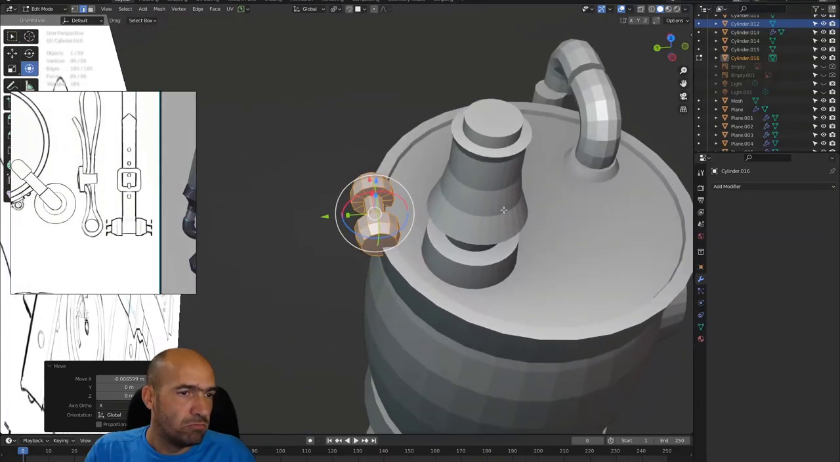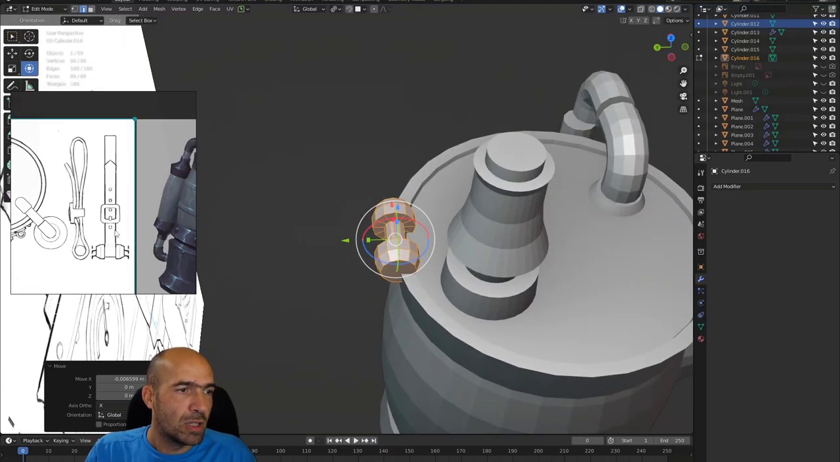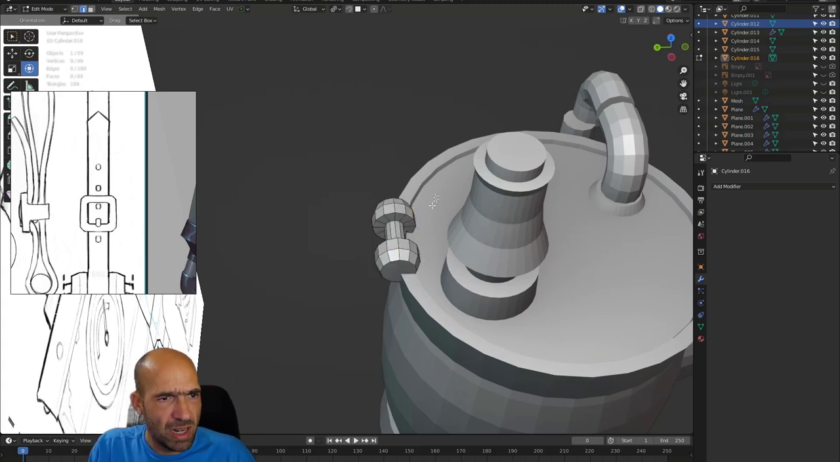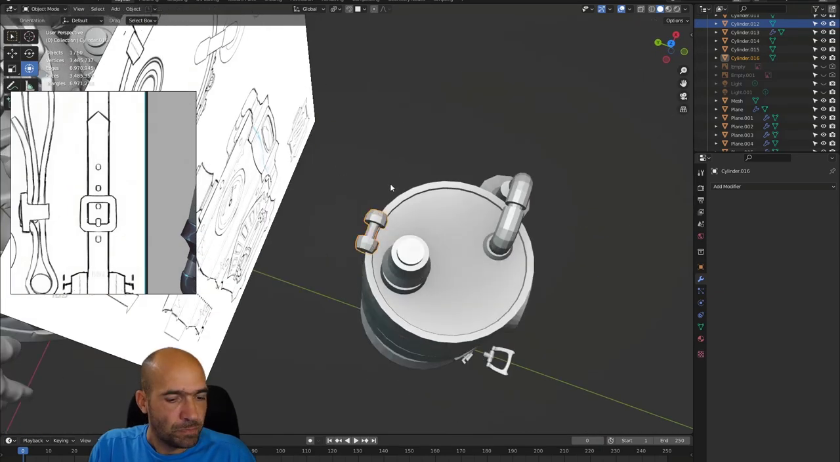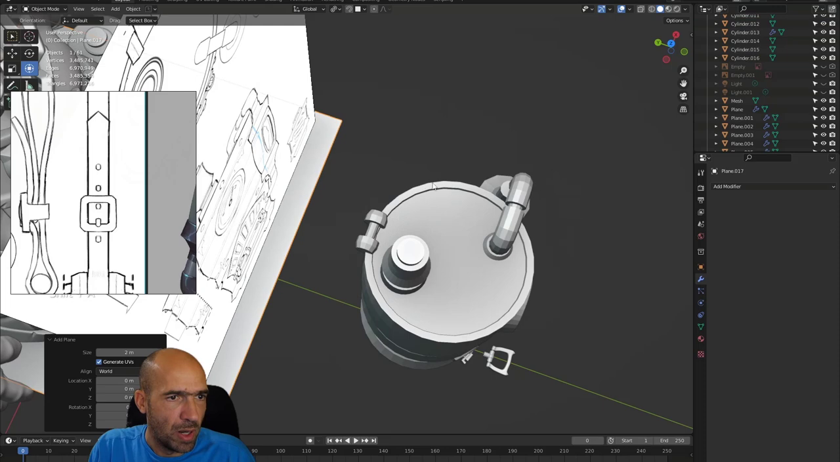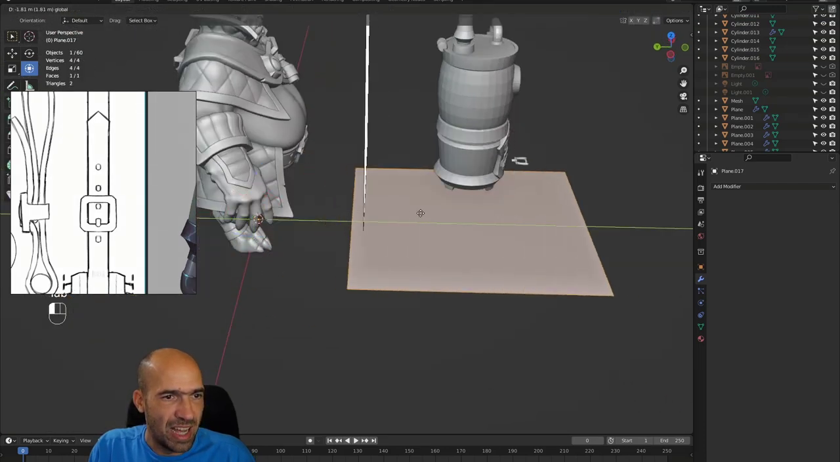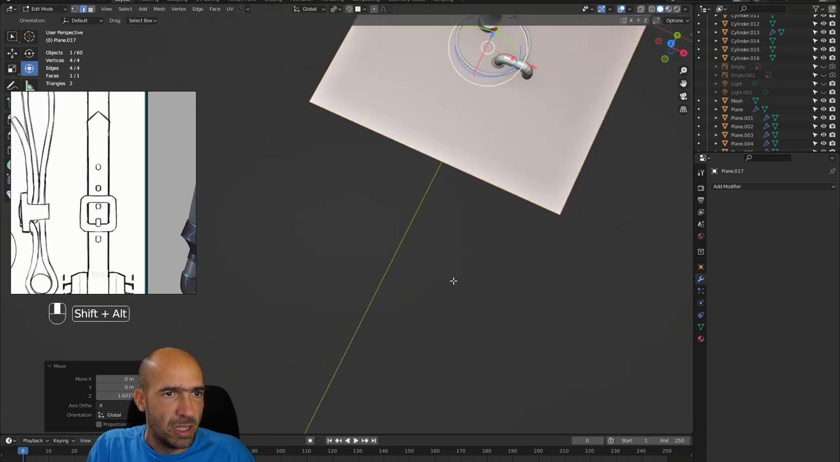Now, let's see the belt. The belt, I obviously will start it from a plane, and then I will extrude, and then I'll have to make this kind of a thinking here, which I'm not sure, but yeah, a plane will kind of for a starting point will be fine. So shift A, plane, we have it. Then press Tab and we are live. Now we'll start doing the thing.